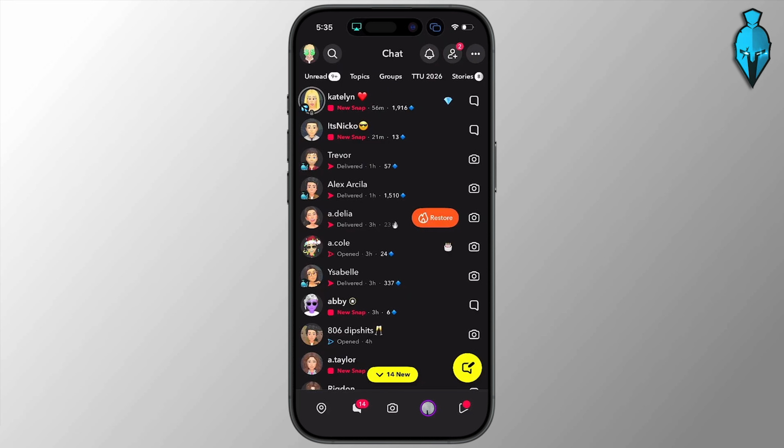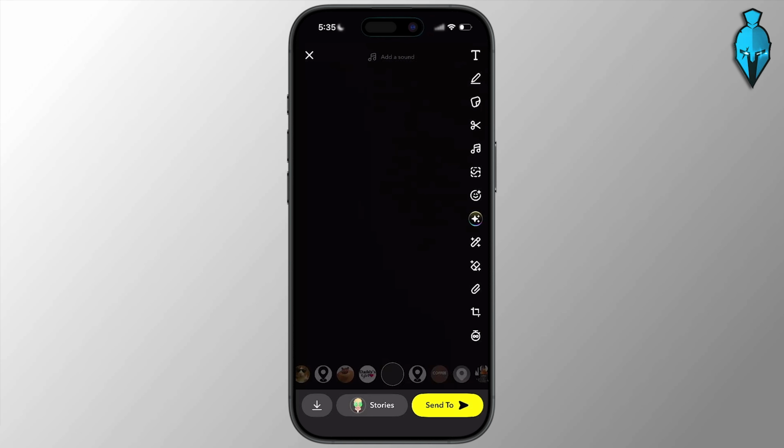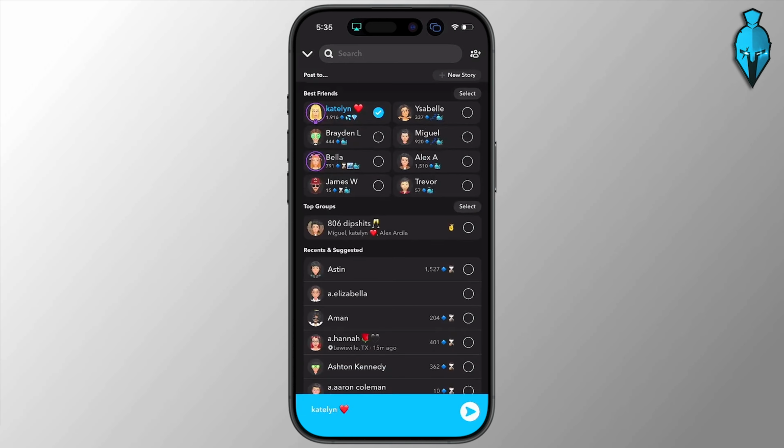Now, first things first, when you open up Snapchat, you're going to land on the camera screen. You can take a picture like normal in this section, and you can add text, stickers, draw on it, adjust your filters, and whenever you're ready, you can just tap send to in the bottom right and choose whatever person or group you want to send it to, and then tap that send button again, just like so.